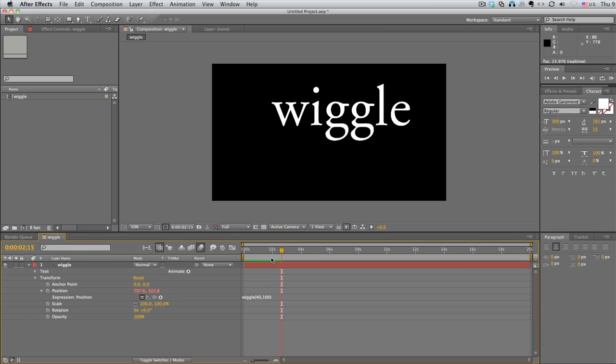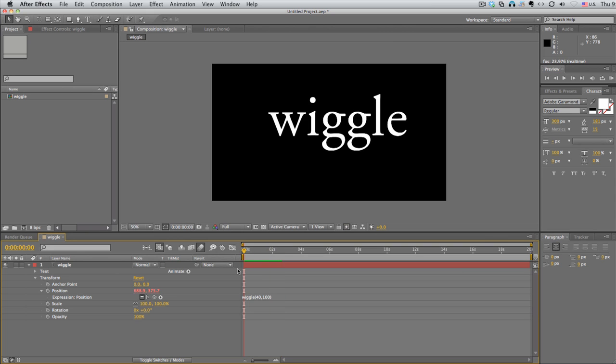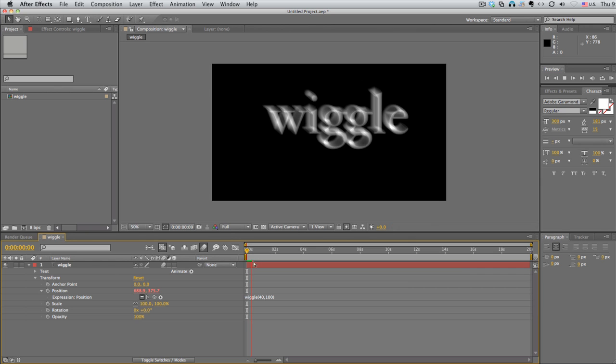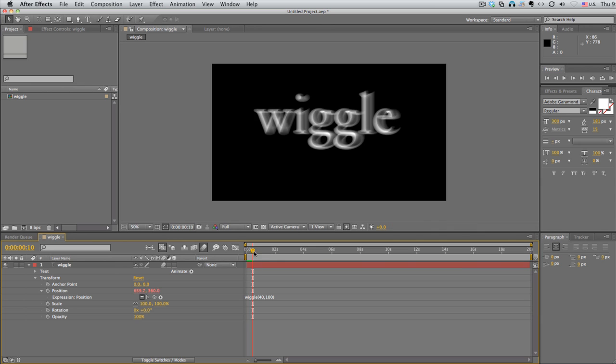And the cool thing about this expression is it's not a filter, so it's actually moving the position, which then will work with motion blur, because the layer is physically moving. But that is just with position. Wiggle can be used on pretty much anything you can keyframe.